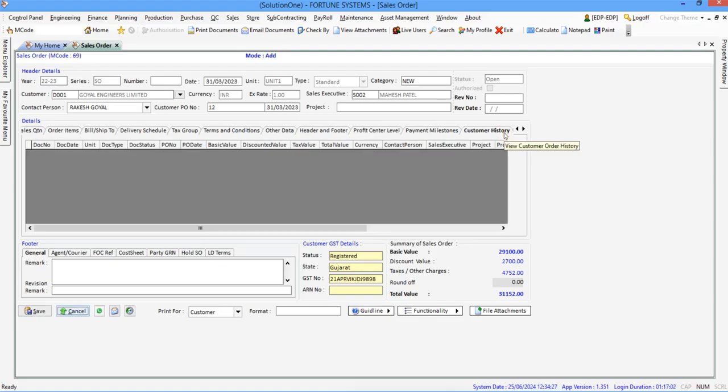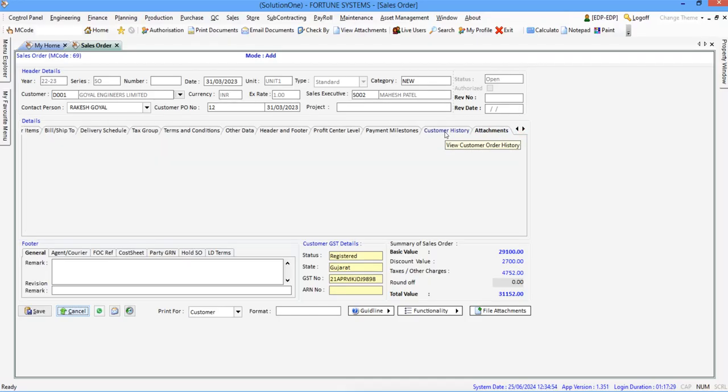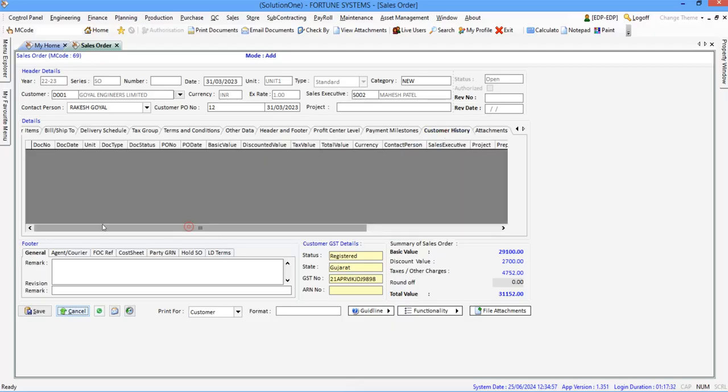Now this is customer history. From here you will be able to see whether in the past we received any order from this customer, Goel Engineers. So if it is registered in the system, then the system will fetch past sales order details for our reference. Attachments, if you want to save any attachments, then you can. Okay, now come to the main order items.